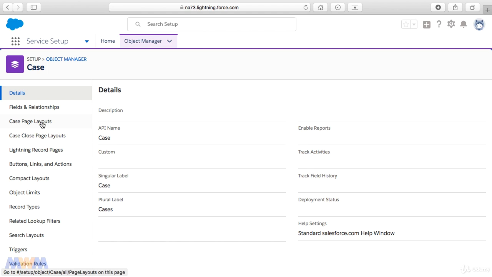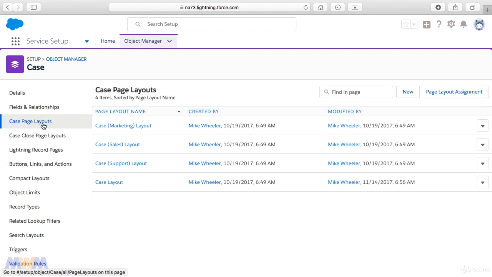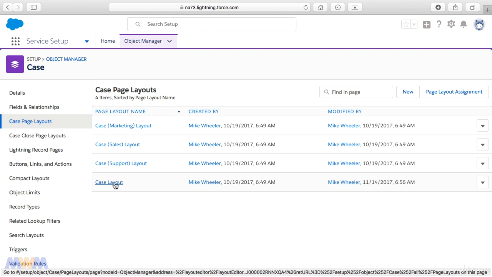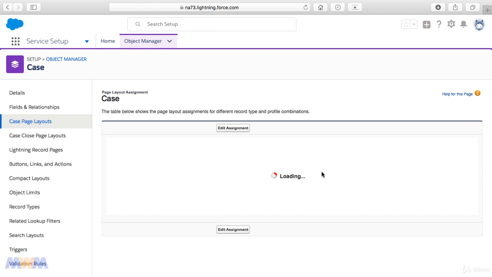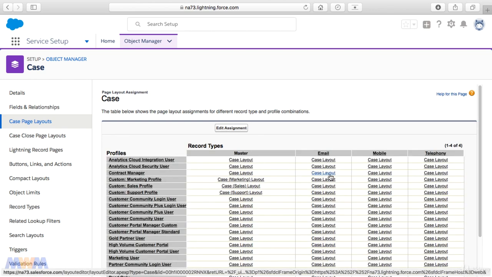So what we're dealing with is not the case close page layouts, but the case page layouts. It is this page layout that we want to add the emails related list to. Now we have 4 case page layouts available out of the box in our free Salesforce account. I'm going to deal with the case layout page layout, not these other ones specific to marketing, sales, or support. You can go to the page layout assignment to see what case page layout you have assigned to your own profile, for example, and that's by record type.